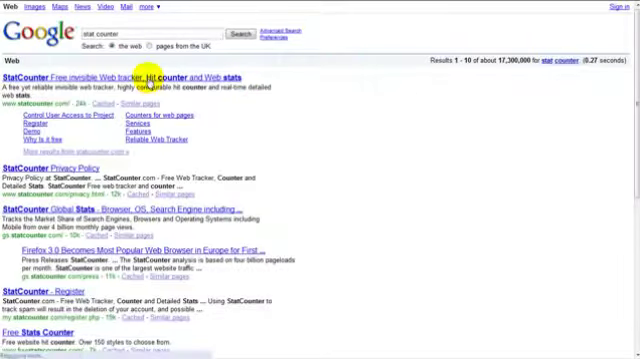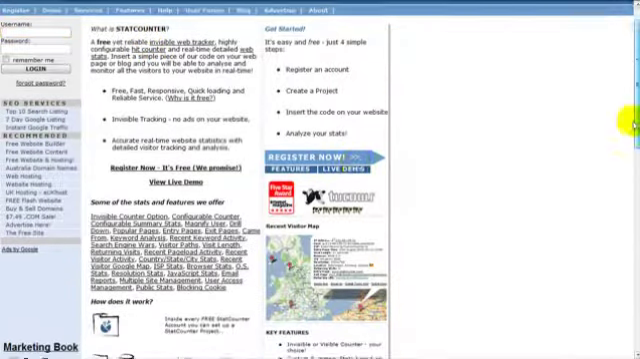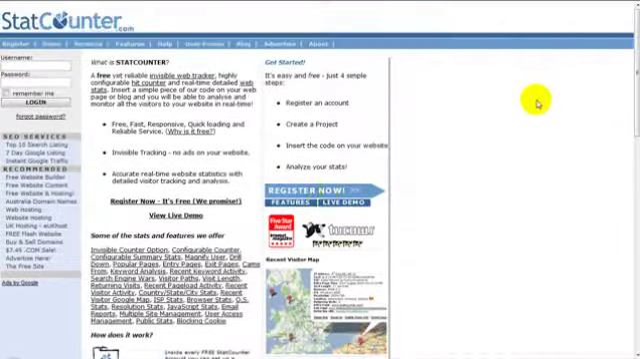The first thing that you need to do is head over to one of my favorite counters, which is called statcounter.com. Okay, so I'll just click on the StatCounter link. The one thing I'm going to do is register on this website, so I'm going to click on register now.